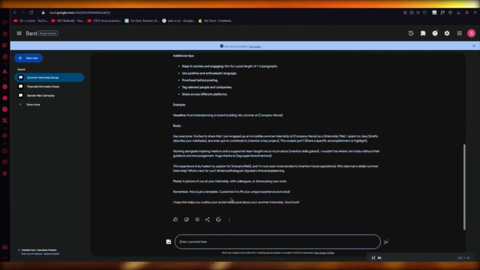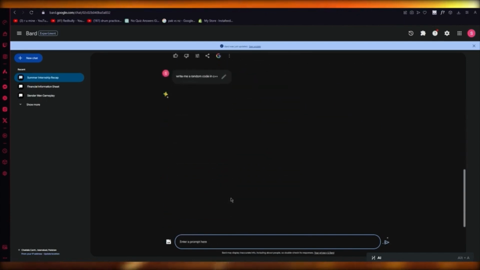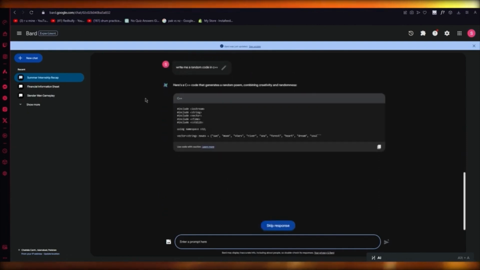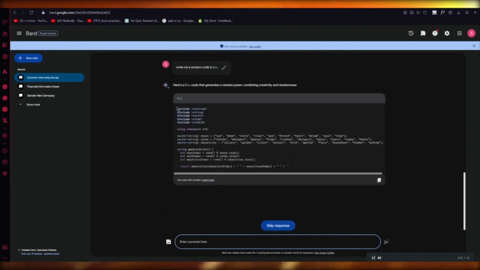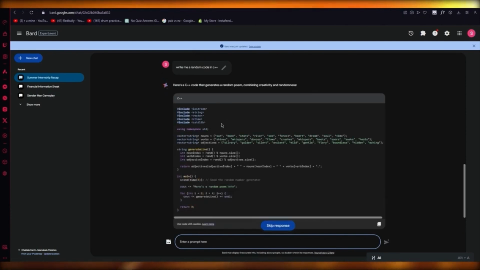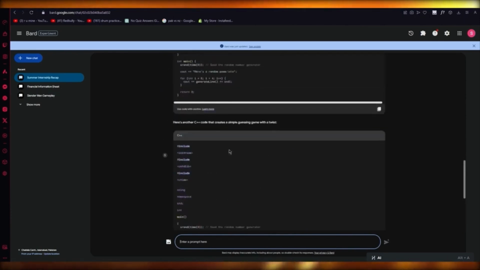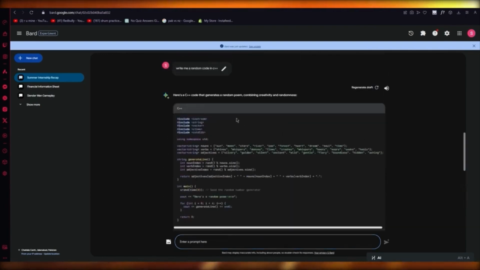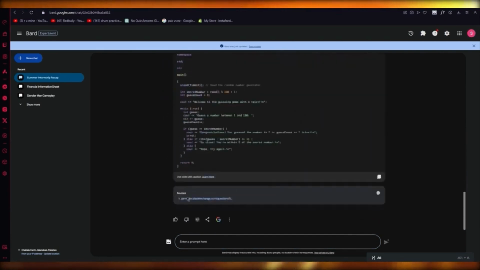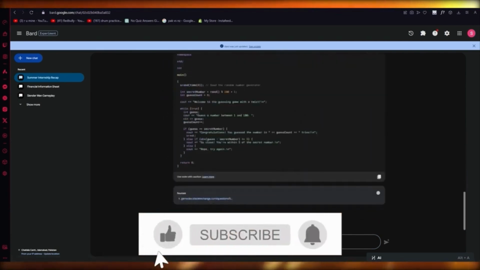You can also ask a coding question. So you can say, write me a random code in C++. You can ask it to do that, and once you ask it, it's even going to do that for you. So this is basically how you're going to be using Bard. And look at that. It's going to write me an actual code in C++ that I can add into my program. And it's obviously going to work pretty incredibly. So it says, here's another C++ code that creates a simple guessing game with a twist. This is a random poem combining creativity and randomness. So pretty incredible. And it also gives you the source where it gets it.